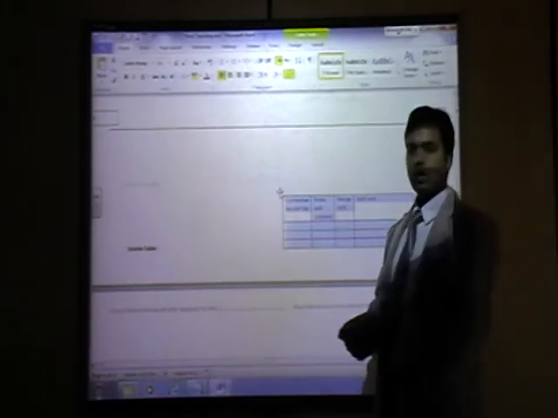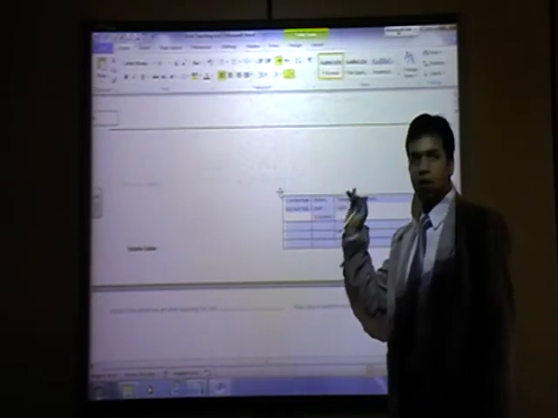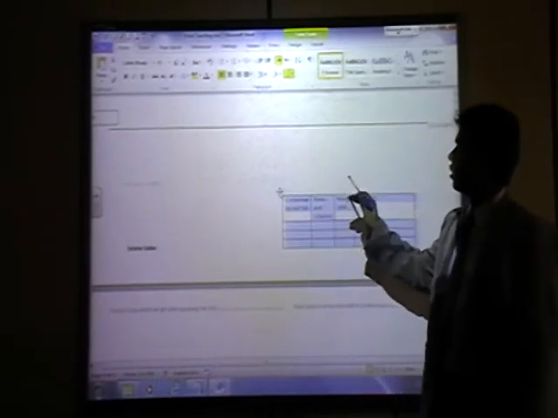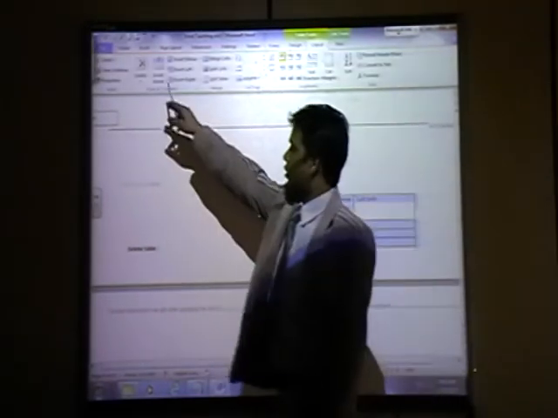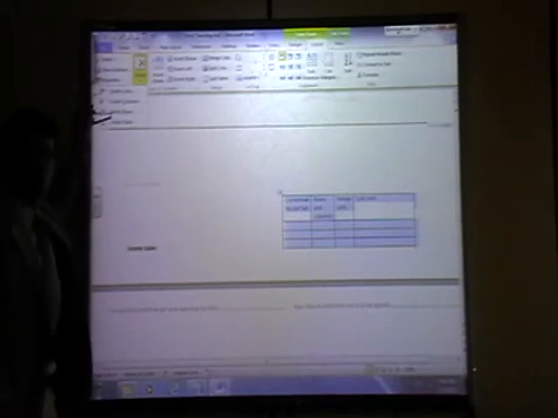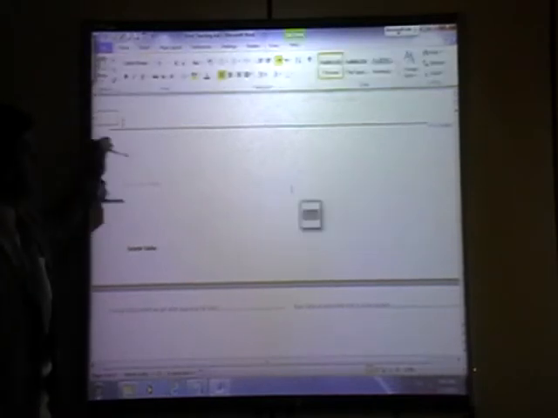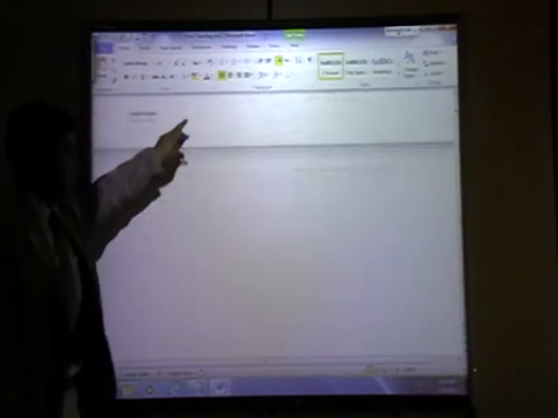Next question is given, delete table. Here is a table. This table, you want to delete it. What to do? Either you can right click and click on delete, or you click on this one, go to layout, and you see here delete. Click on this delete and you will see delete cell, delete column, delete row, or delete table. Choose delete table, it is gone, deleted.